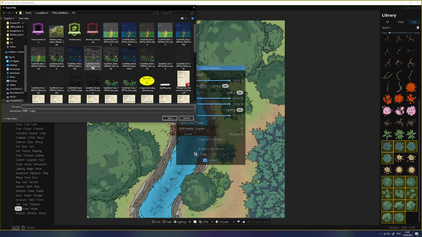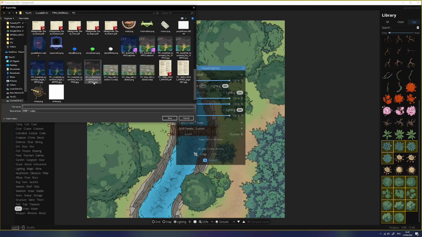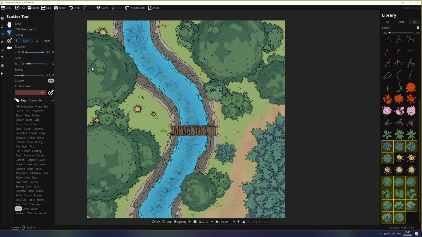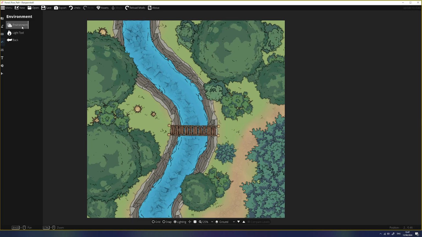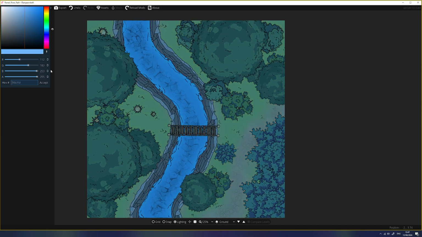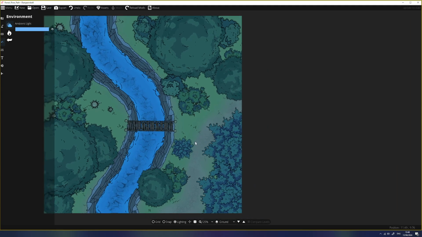Export. It will open up another thing. What do you want to call this? Well, I want to call this forest river path day. Done. But now we want to make this a night map. We like night. We come to effects, environment, ambient light. I would change to somewhere around here and then move it. Boom. Night map.